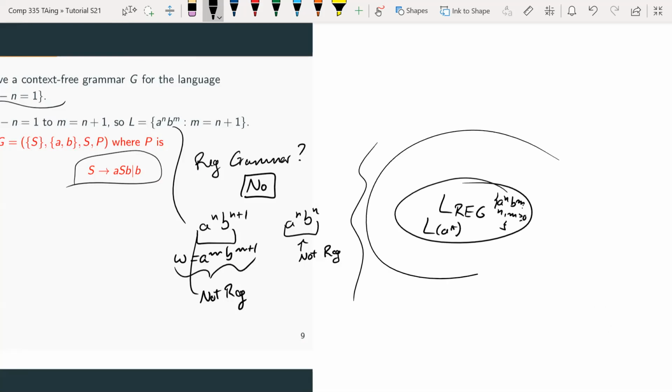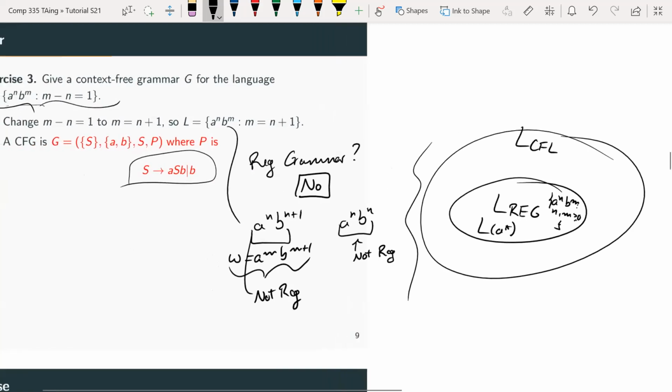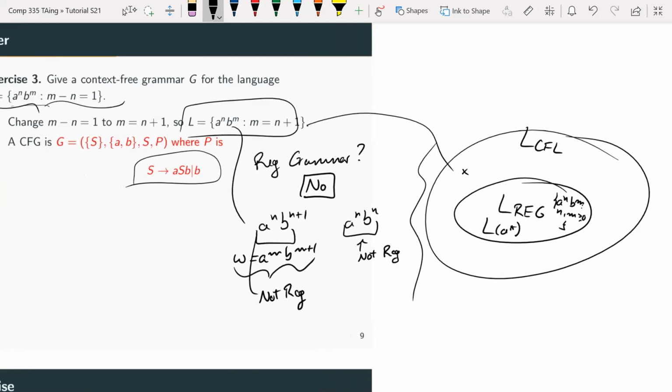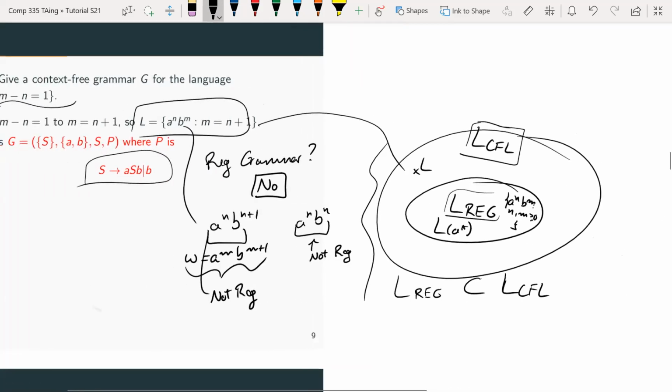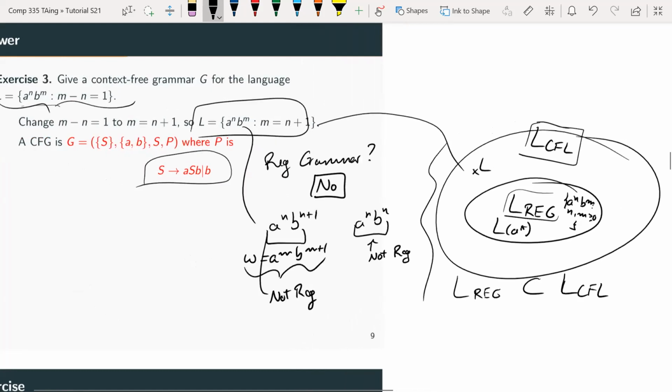Then around those languages, I have the set of context-free languages. Then what this shows is that I have at least one language L that is in the set of context-free languages, and that isn't in the set of regular languages. And so what that means is that the set of regular languages is a proper subset of the set of context-free languages. All right, so that's what that means. And that's important to keep in mind for the remainder of the course.